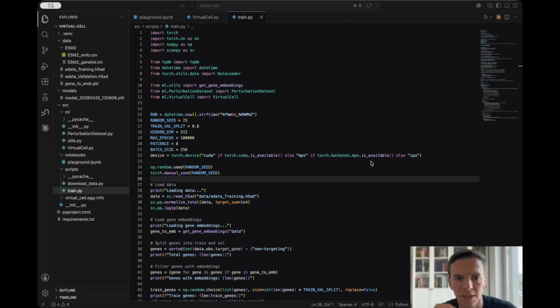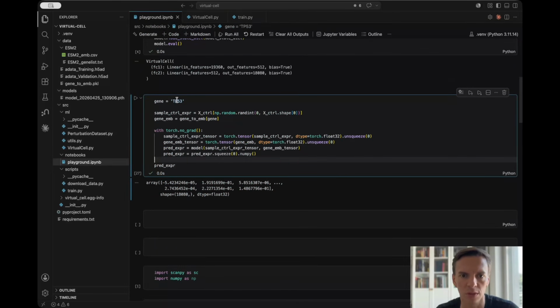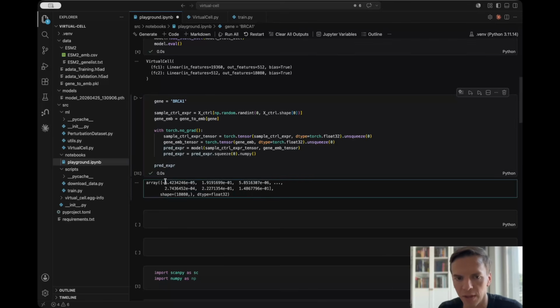Okay, with the technical things out of the way, let me now illustrate what's wrong with this model. Remember, we are predicting the expression of a randomly sampled control cell when we knock down this particular gene, and this is the result. Let's change the gene, and please look at the expression. Nothing moves, right? But we are only looking at 6 numbers, and there are 18,000 numbers. So let's look at something that we actually care about.